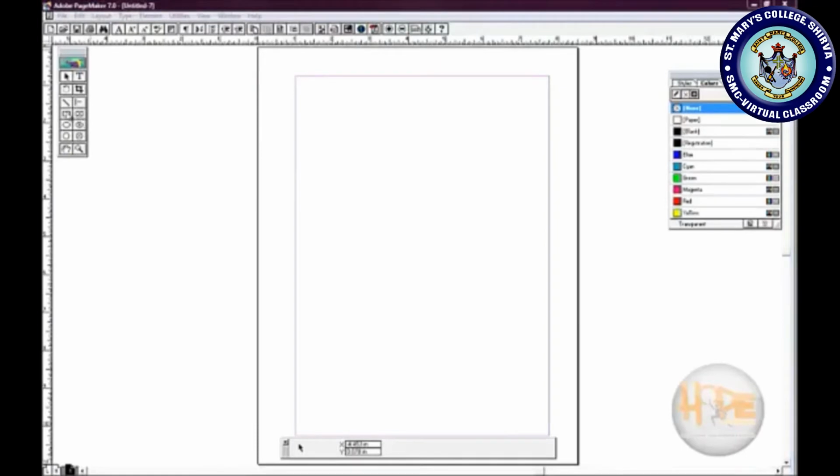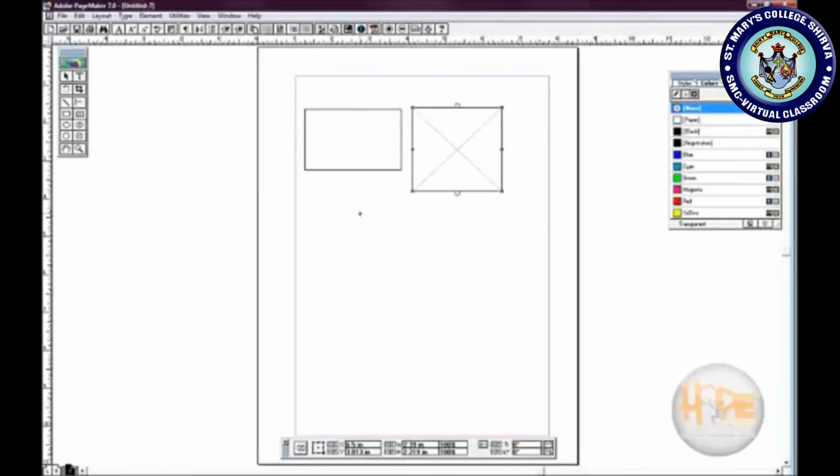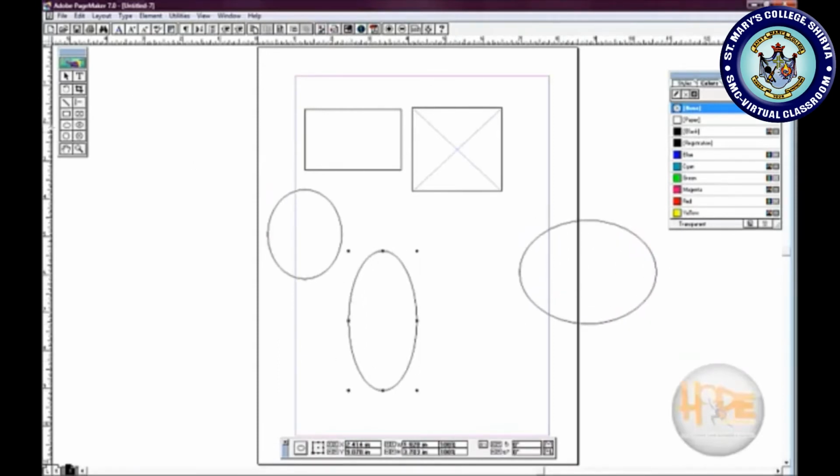For demonstration's sake, we'll be first drawing a rectangle and a rectangular frame. As we have seen, the difference clearly is seen with two diagonal lines appearing in the rectangular frame box. We'll be drawing some more shapes to identify.